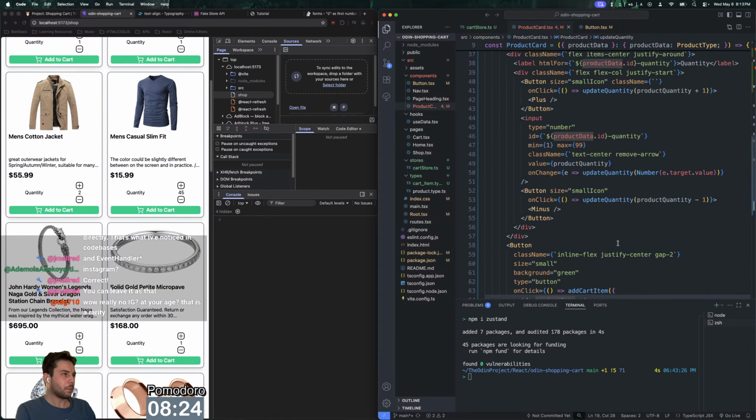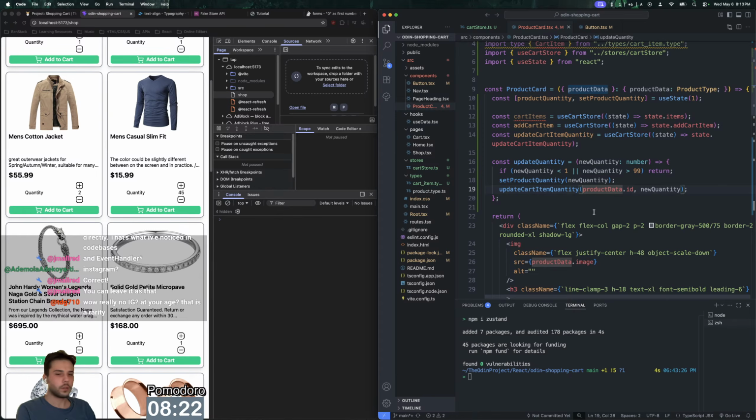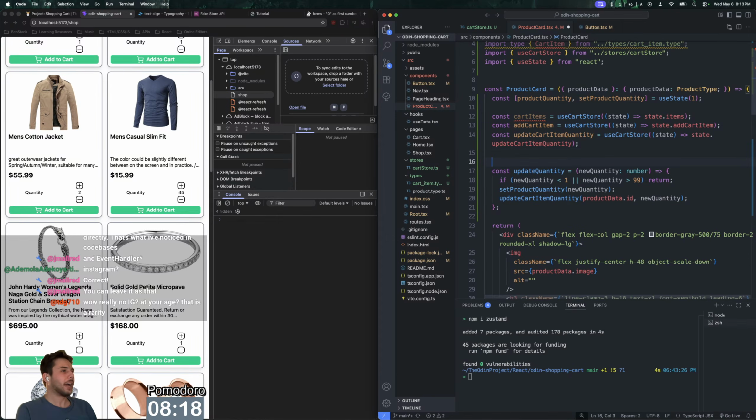I don't know. I'll keep it as this for now because I'm honestly like, I don't know. But I hear exactly what you're saying, Jay. Because I think what I would actually do if I were to do this refactor is I would do a handle increment quantity, handle decrement quantity, and then handle change quantity or something.